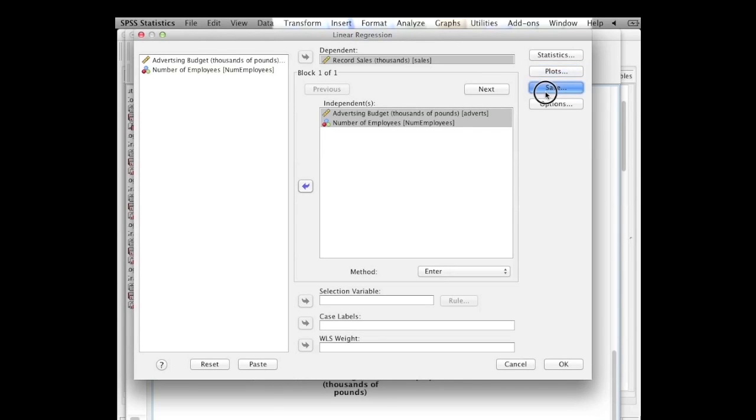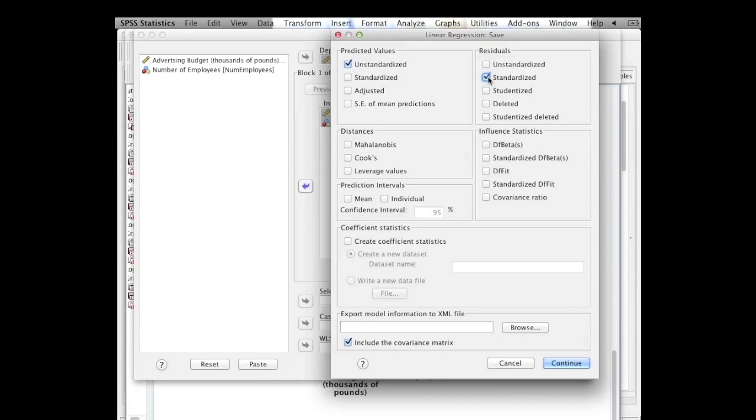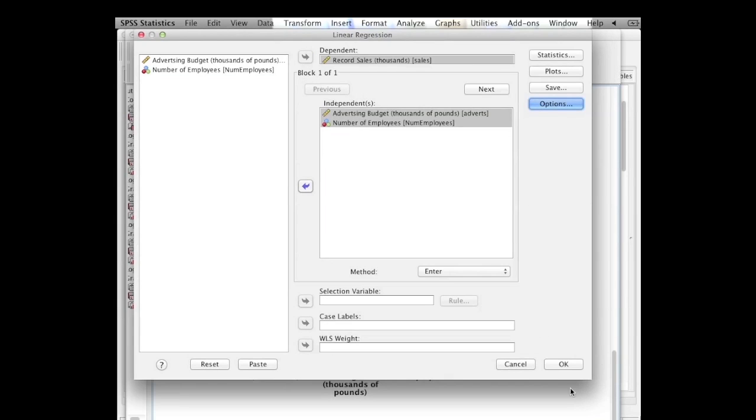Next, you're going to want to click on Save. From here, what you'll want to select is Unstandardized under Predicted Values and select Standardized under Residuals. You're going to use these two to create your residuals plot after you run your regression analysis. Now, the residuals plot can assist you with all of your assumptions, but specifically, it'll help you with the assumption of homoscedasticity. Then go ahead and click Continue, and then click OK to run the analysis.